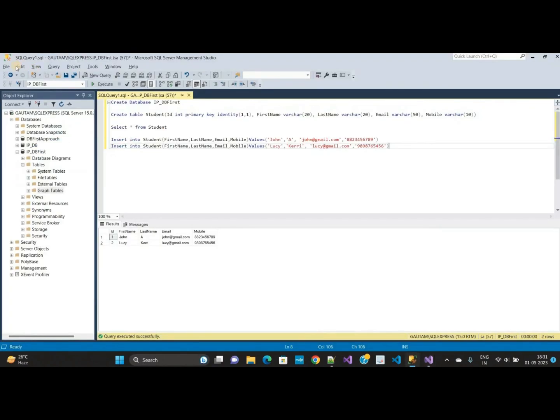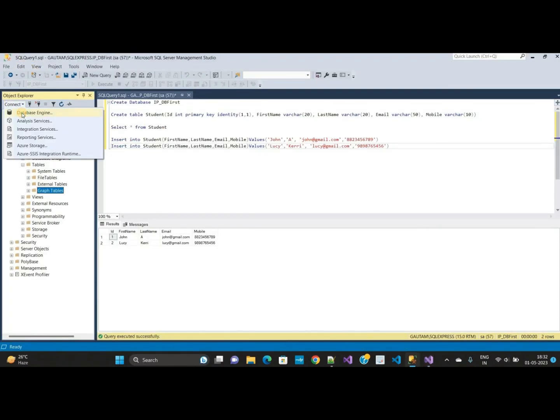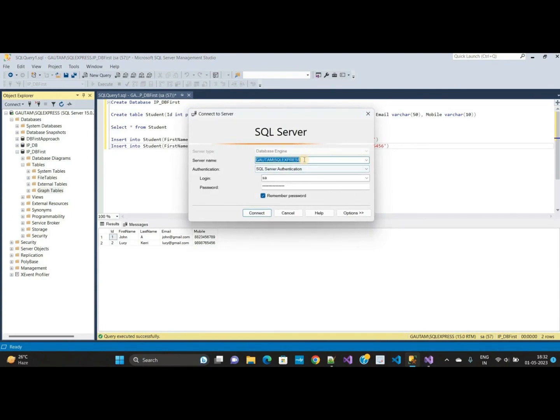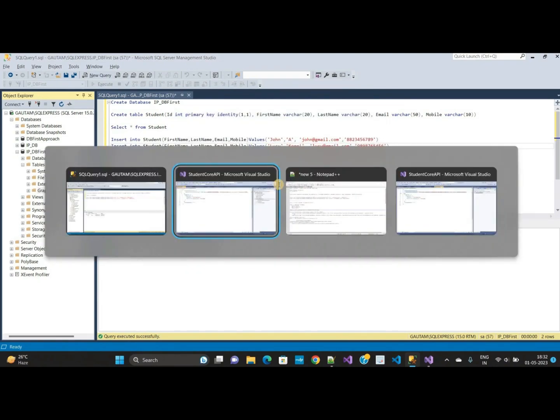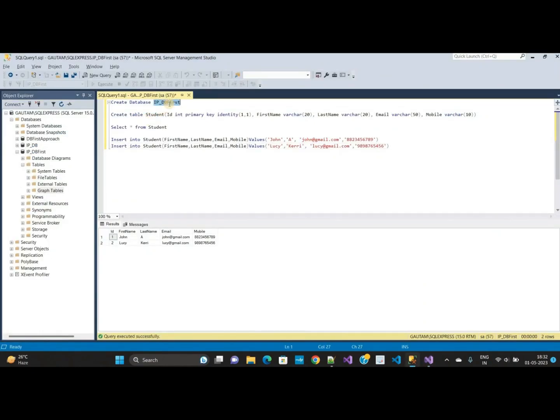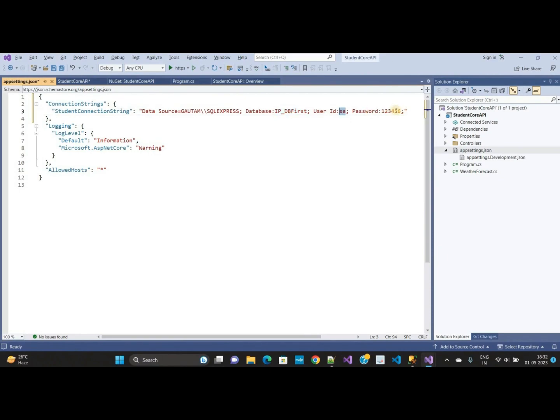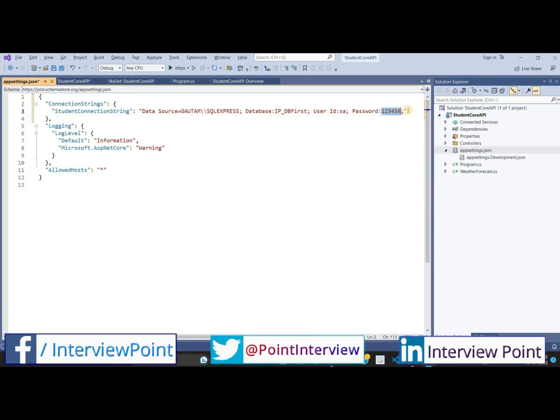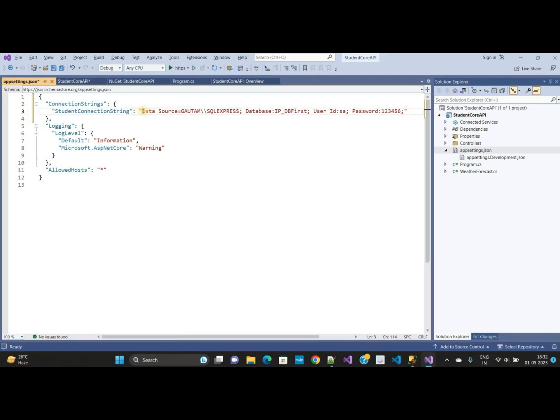If you open this, you will get the database engine here, and this is Gautam SQL Express. Here the database name is IPTV first, as you can see, student IPTV first, and the user ID is S, and the password is this. Whatever details you have, you need to provide the correct ones, otherwise you will not be able to connect to the database. Make sure there is no typo, and cross verify the details while you are typing this.